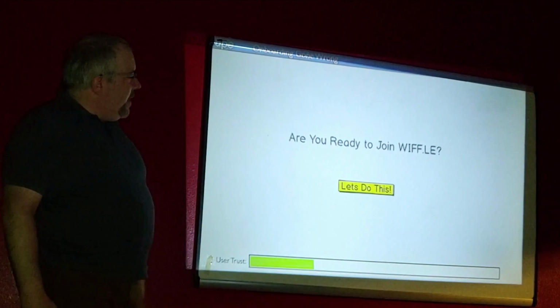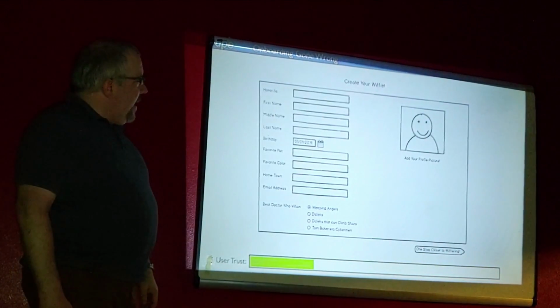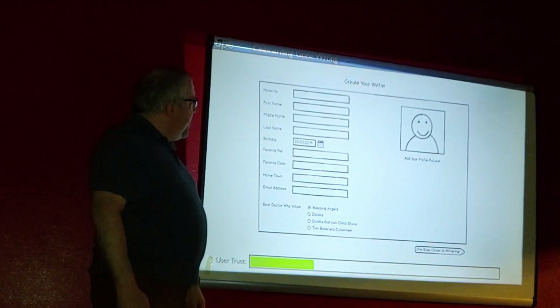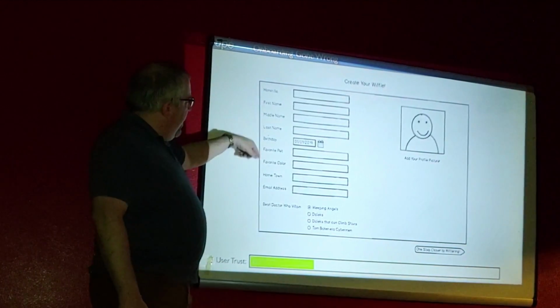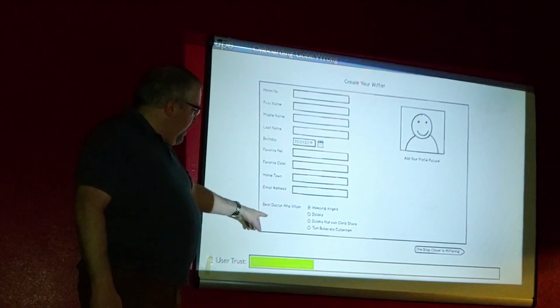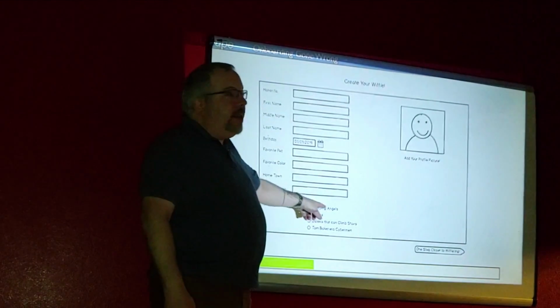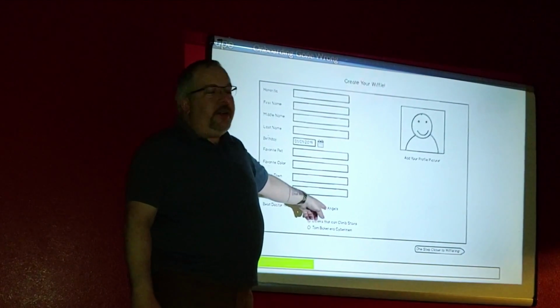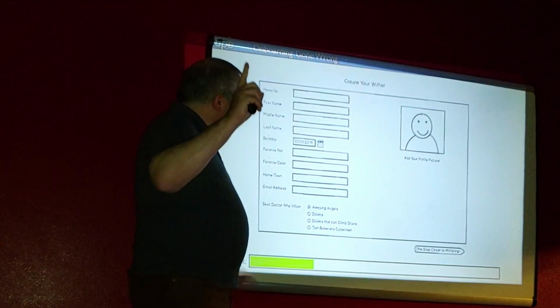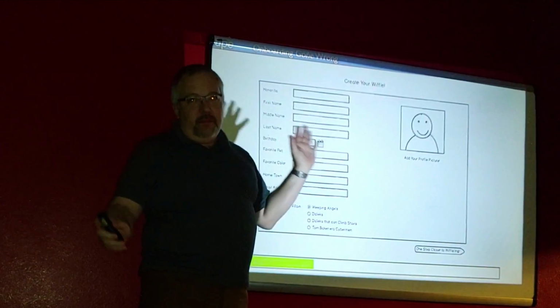Now, the first time when you click this button, let's join Whiffle, I ask you for your entire demographic pile. I want to know your honorific, your three-part name, your birth date, favorite pet, hometown, and who you think the best Doctor Who villain was. Weeping Angels is the only correct answer, by the way. That is correct. I will also accept Tom Baker era Cyberman, but not the modern Cyberman.